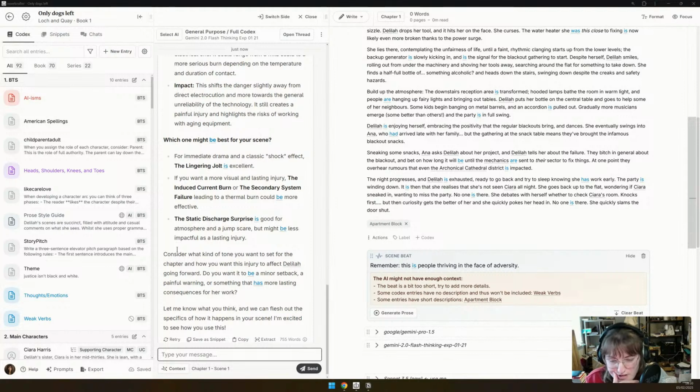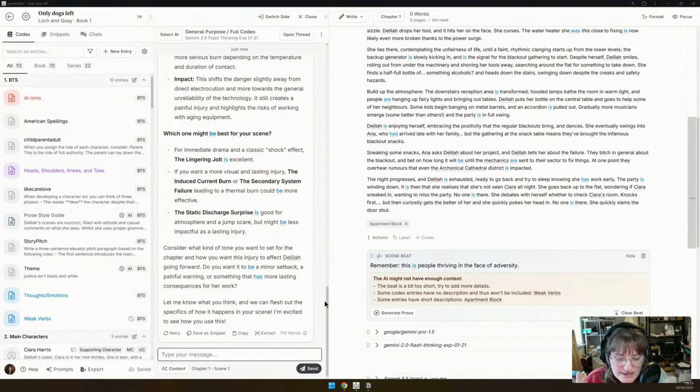Okay, I think I'll go for the lingering jolt. That makes sense because I don't need it to be anything more. Let's go for the lingering jolt. This is meant to be scene setting and not major or anything.